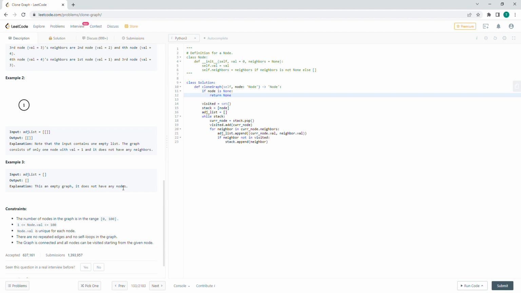Alright, and then do we even need our visited set? The answer is no. We could just upgrade that. We have a stack, so what we could do is combine what we just did, combine our visited set with our adjacency list to make a hash map out of it.